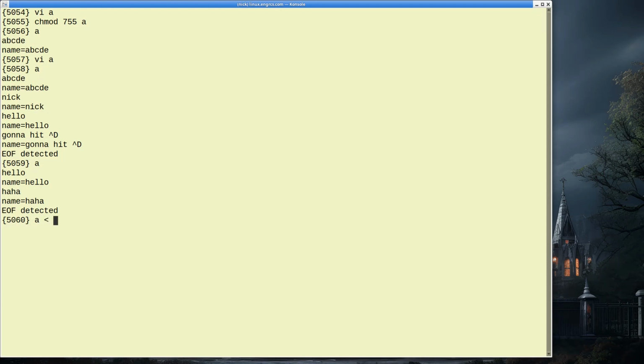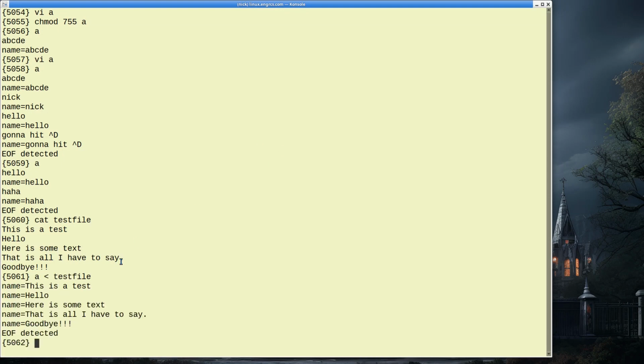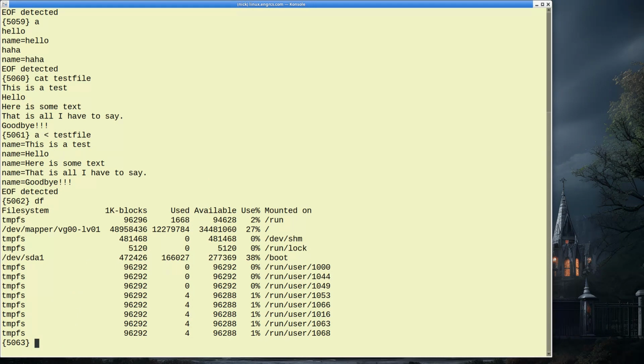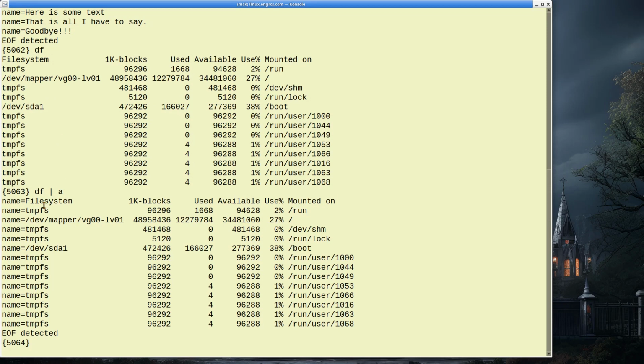So now if I say A less than test file, remember test file is my little file that I created in the dialogue video, it reads each line of that, says name equals that line, and then end of file detected. Or if I were to say something like df, which displays my file system information, I can pipe that into my script. Now it reads each line of the output of the df command, takes that as an input, and at the end of df's output, when df exits, it says end of file detected.